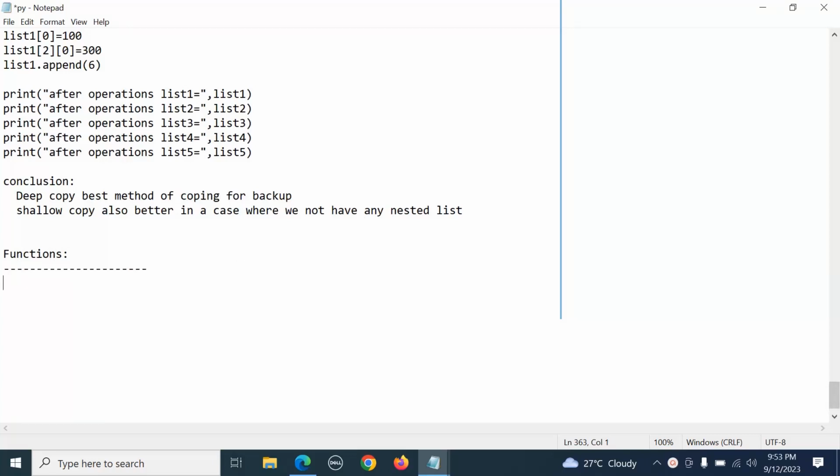What is a function actually? A function is nothing but a block of statements that performs a task. The benefits of functions are reusability as well as readability.